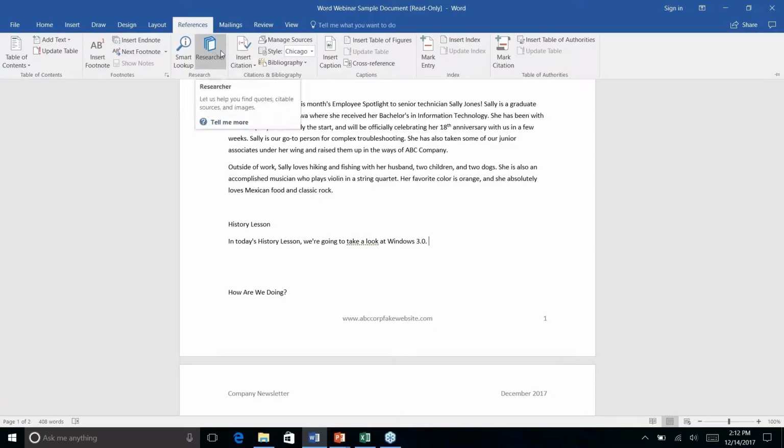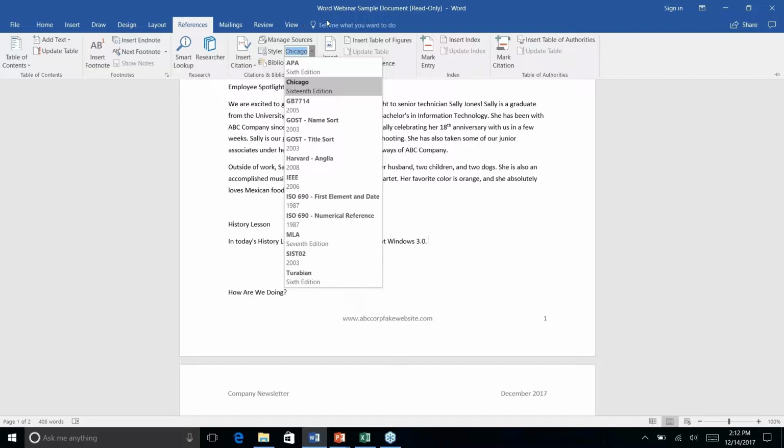Now I'm going to come up here though to the References tab, and I'm going to look at this feature here called Researcher. As the menu and the additional information populate, you can see it describes the feature as: let us help you find quotes, citable sources, and images. Right next to it, you can see this info here about citations, managed sources, the style, the bibliography. So if you are someone who has spent any time in academia whatsoever, I'm sure you have had to cite your sources on a paper or research paper at some point.